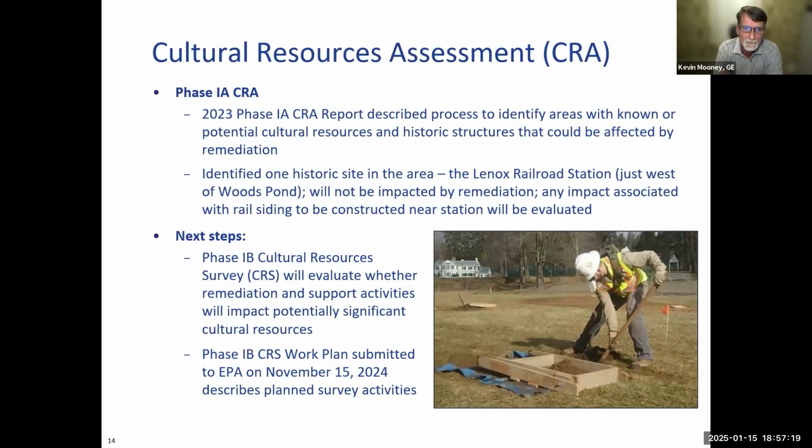Another aspect which we investigated was cultural resources assessment. Again, as I mentioned before, this is looking at any historic buildings or potential archaeological sites in the area that could be impacted by the remediation. So for the phase 1A CRA in 2023, the phase 1 CRA report described a process to identify these areas with known or potentially cultural resources and historic structures that could be affected by the remediation.